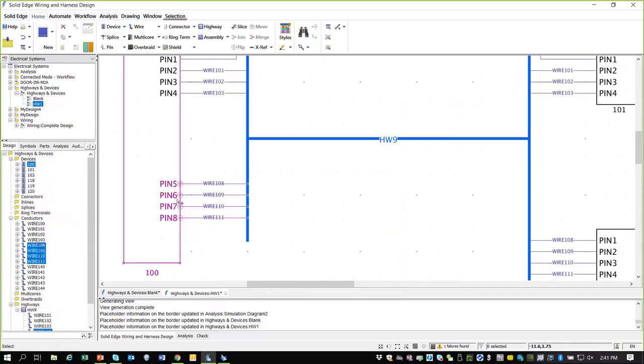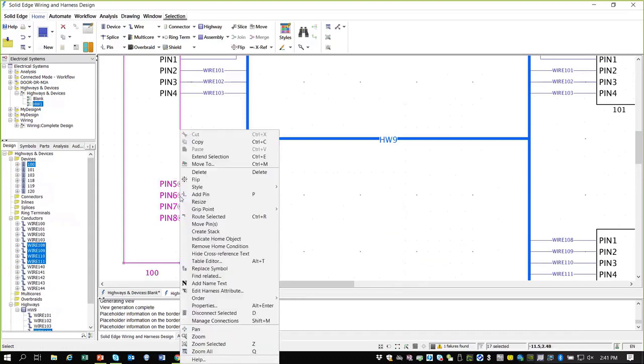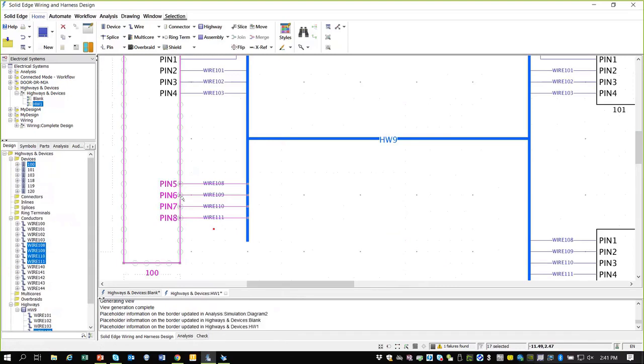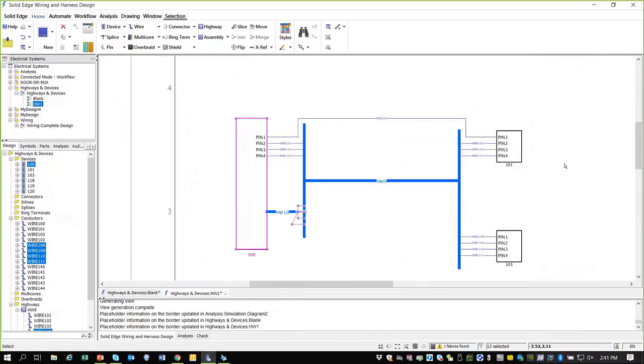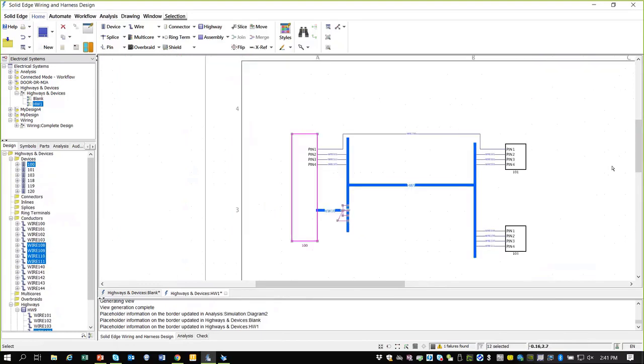You can take this device, right mouse button, say I want to create a stack. Where do I want to put that? Kind of put a bus there and then a stack if you'd like to have it look that way as well.